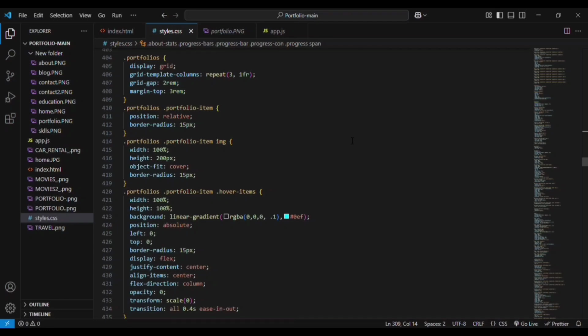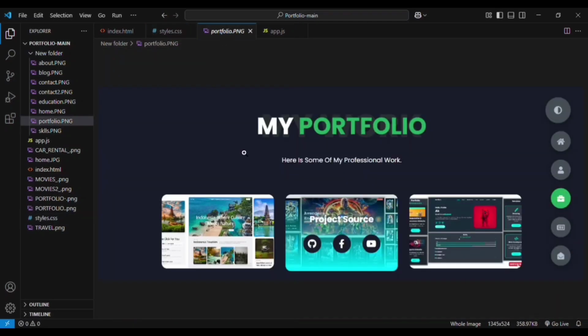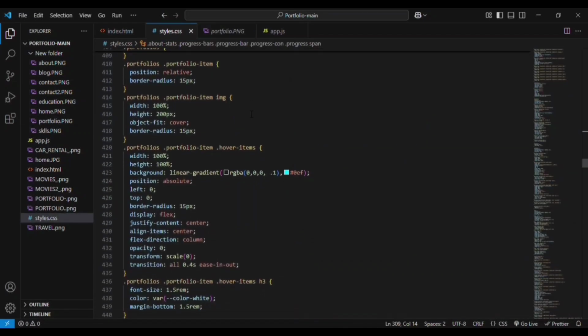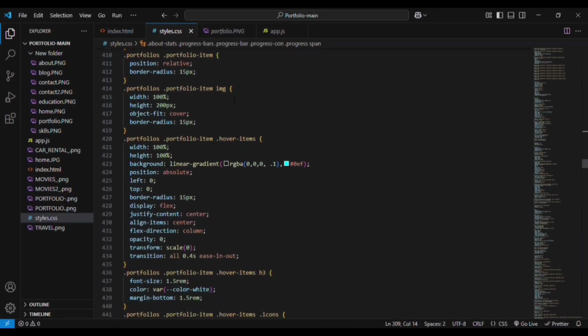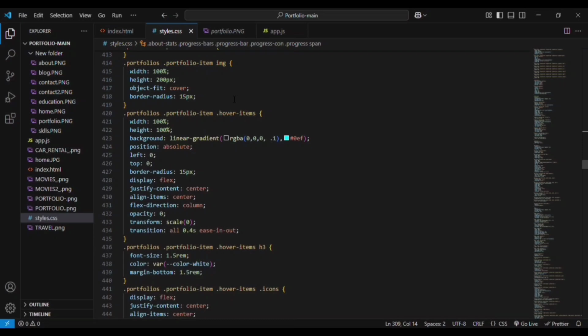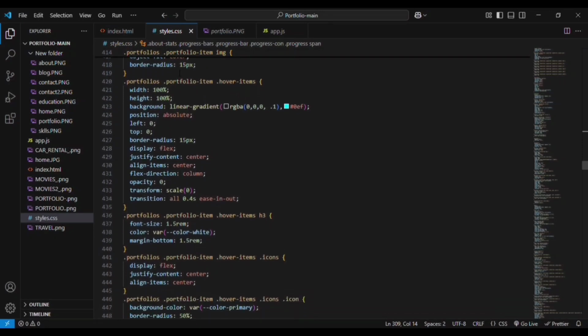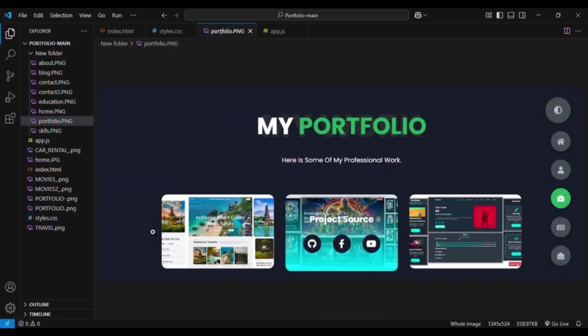You can see now the portfolio, and in the portfolio you can see the display grid is there, and we have the template column repeating for 3, right? So 3 elements will be repeated. You can see 3 projects are repeated in a single row. Then you can go to the portfolio item, position is relative, border radius is given. For the image we are adding the width, height, object fit, and border radius. Border radius is nothing but 15 pixel, right? So we get curved, semi-curved edges, you can see here for the portfolio image.